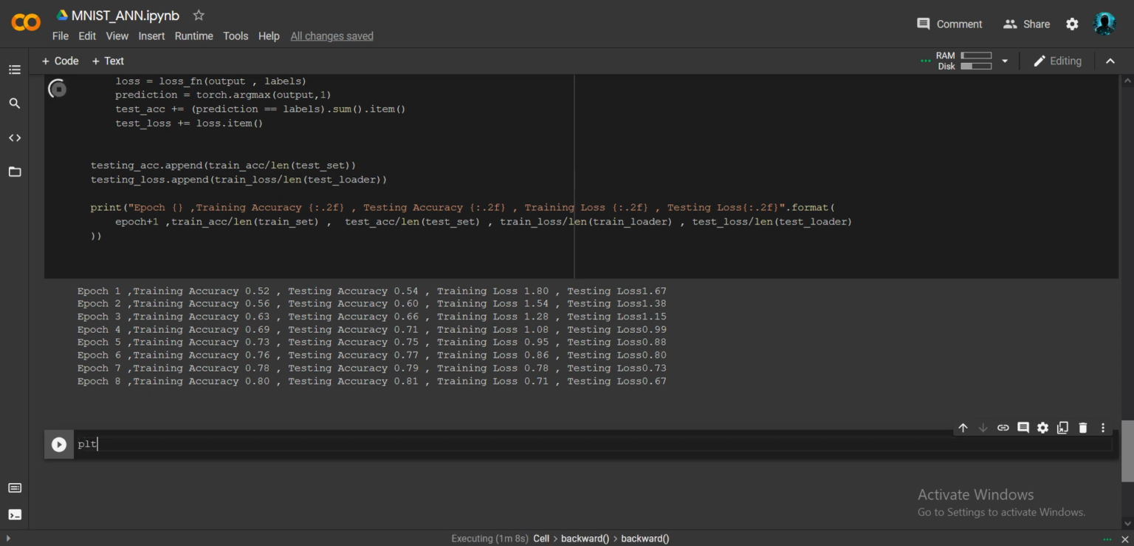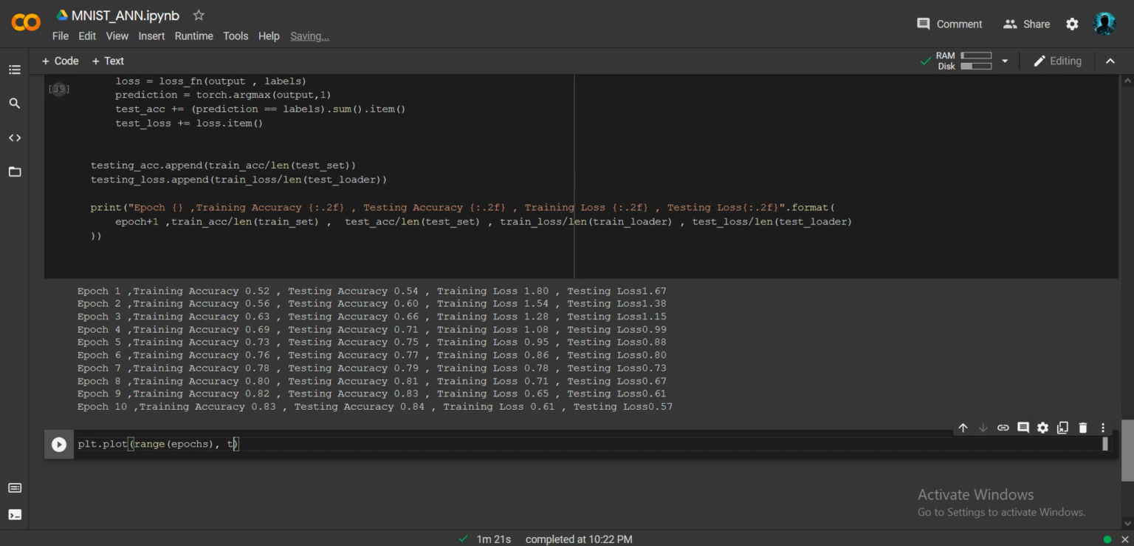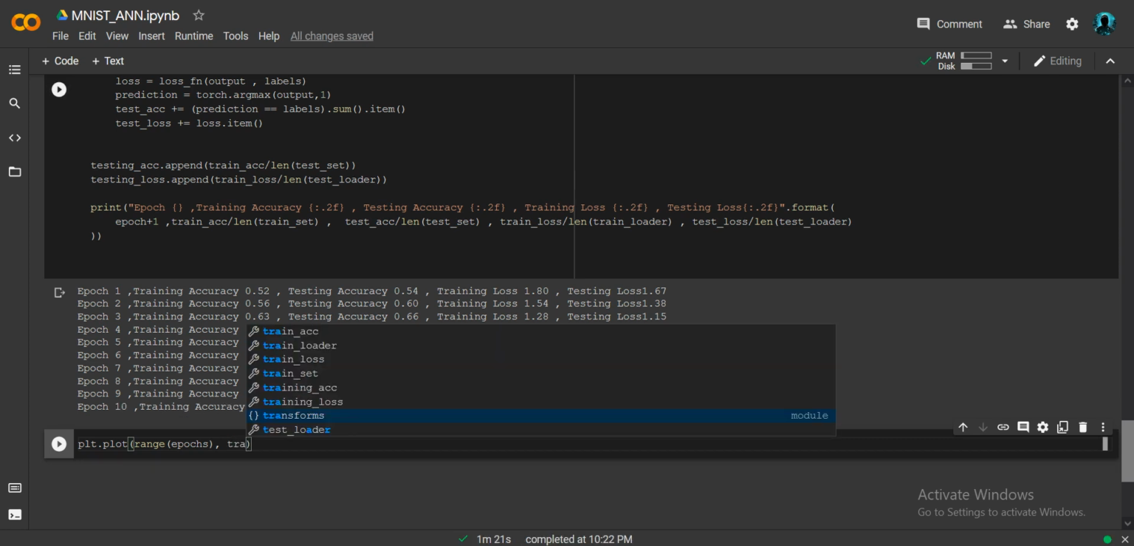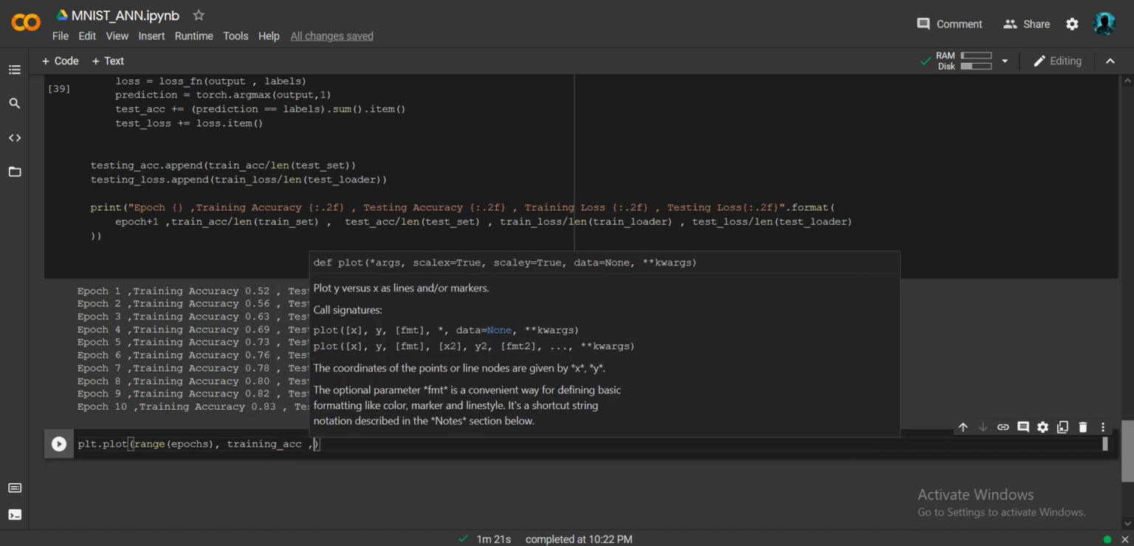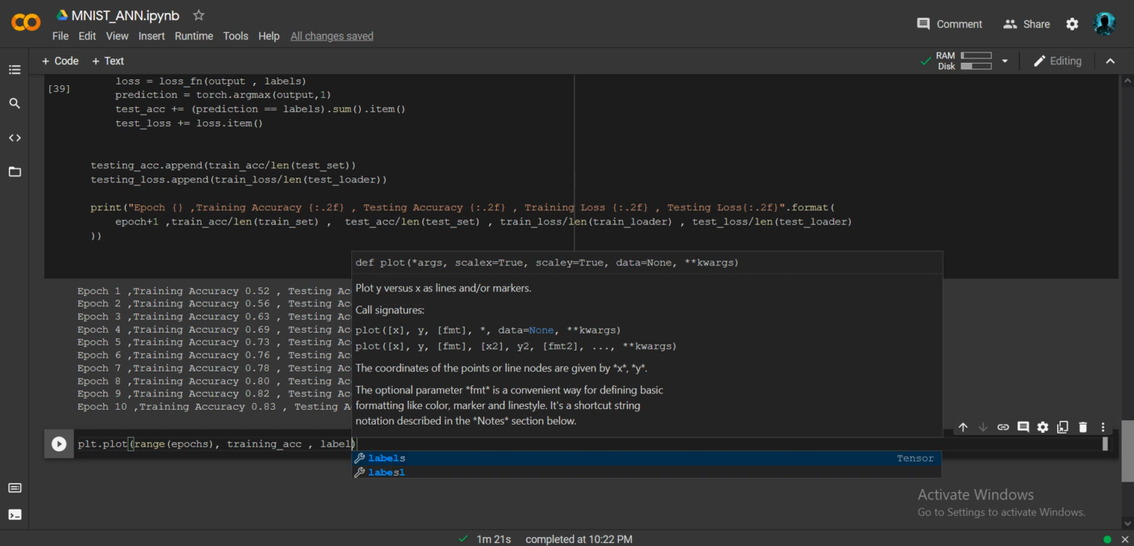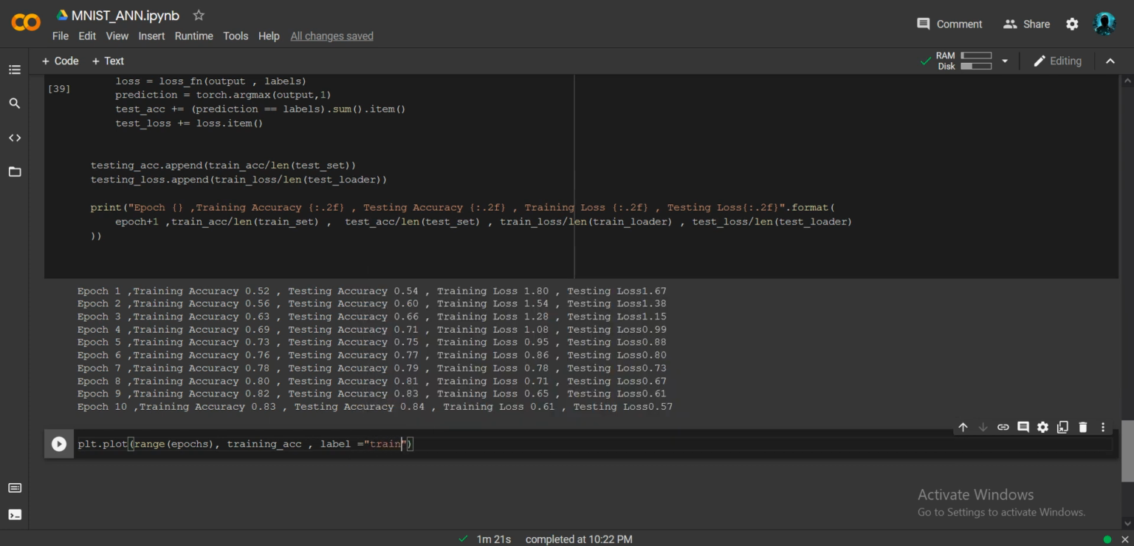It is like plt.plot. What you have to pass here is the range. We are passing the range of epochs, the total number of epochs on the x axis, that is 10. Then after that you pass the training accuracy that you have defined here. Now you can give a label, for training accuracy, train accuracy.